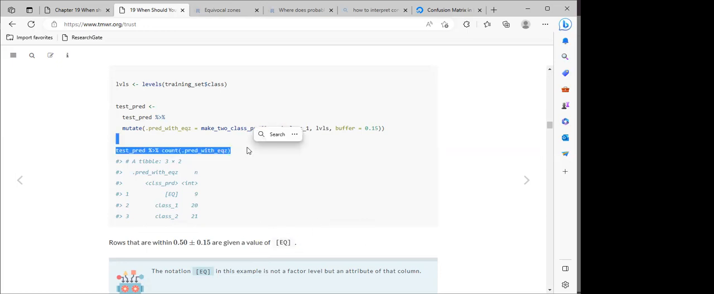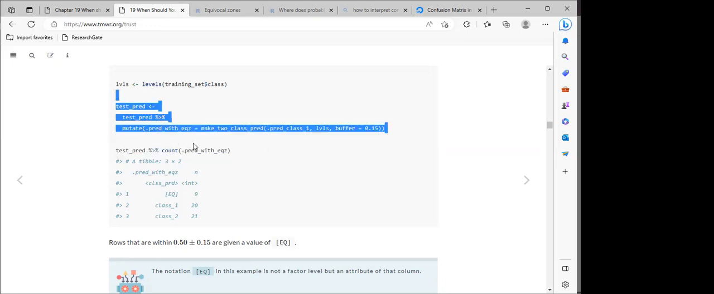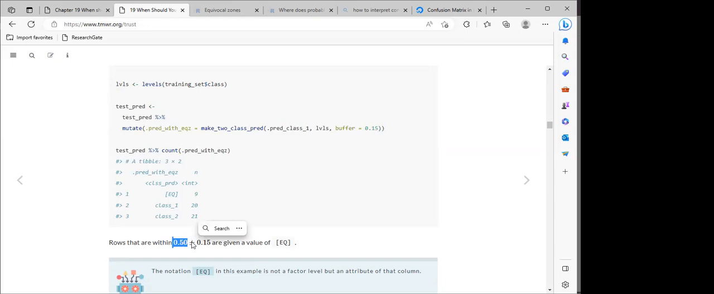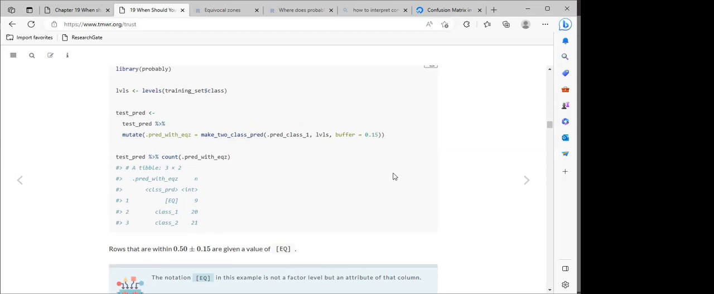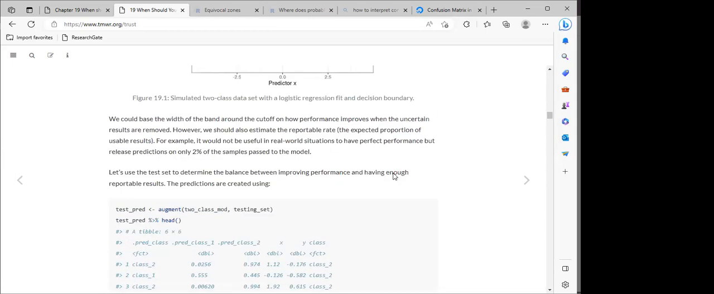So it's going to look at the data set which we are feeding into this function. It's just going to flag those rows in which we have the mean between 0.50, which is around 50%, plus or minus 0.15. So it's going to flag it as the equivocal zone. That equivocal zone is what we saw in the plot above.